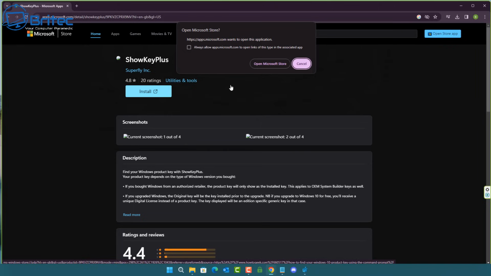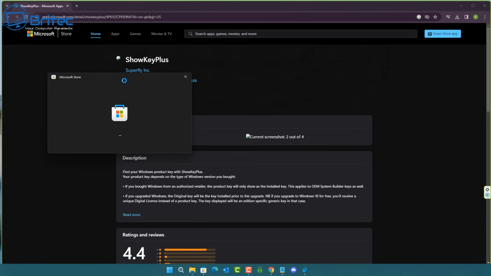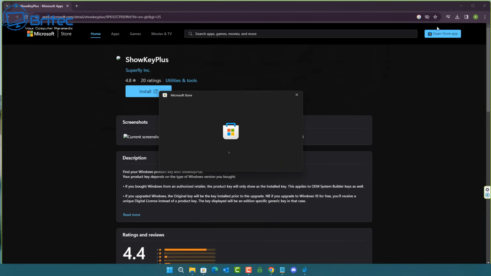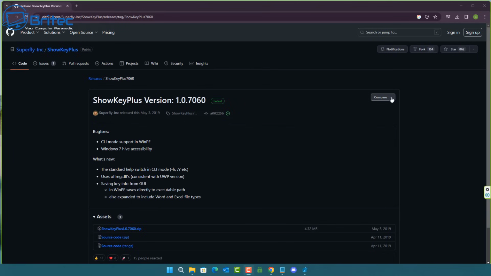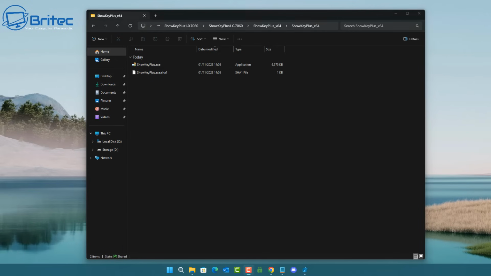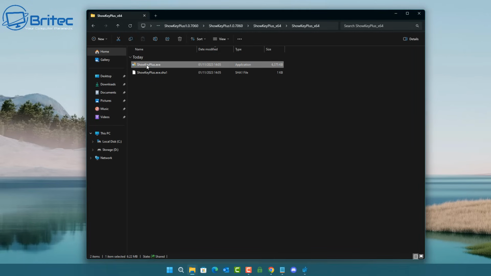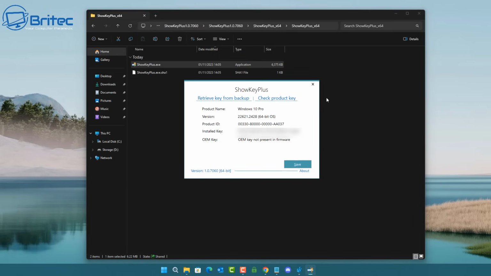You can download this from the Microsoft Store. It's available in there, safe to use, and you can use this to basically display your product key. You can also use the GitHub website to download ShowKeyPlus as well if you have the Microsoft Store disabled or blocked. So if you want to get it from here, you can do. And once you've got this downloaded, you can basically open this up. As you can see, I've extracted it.